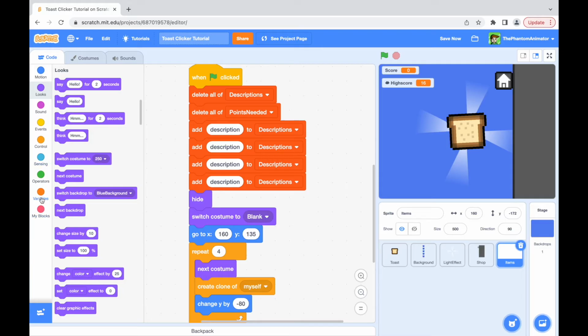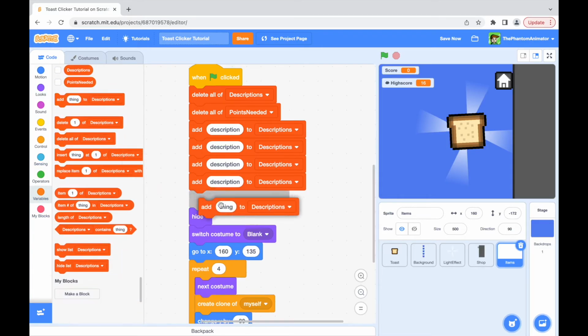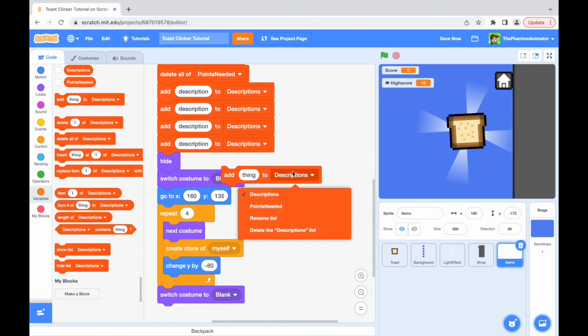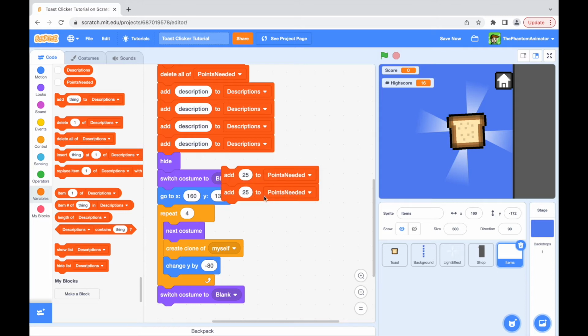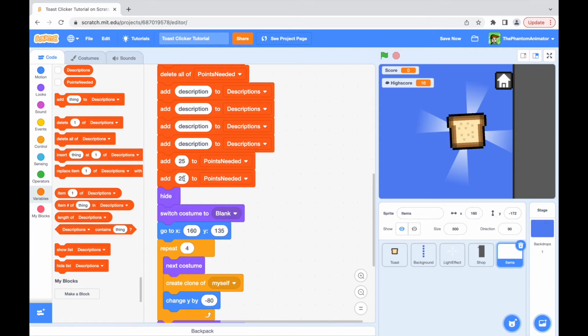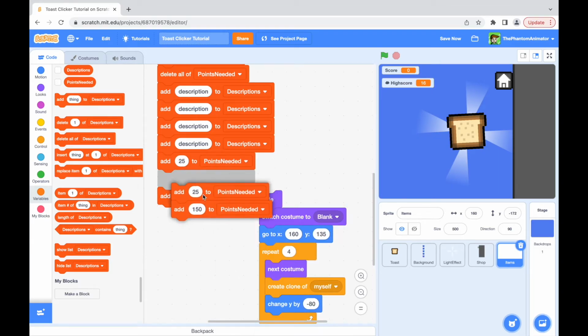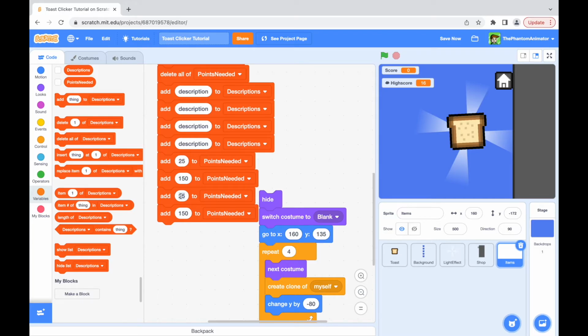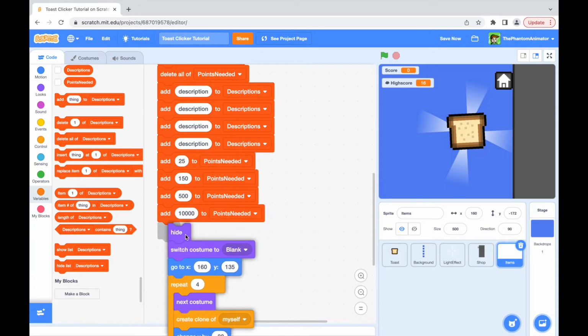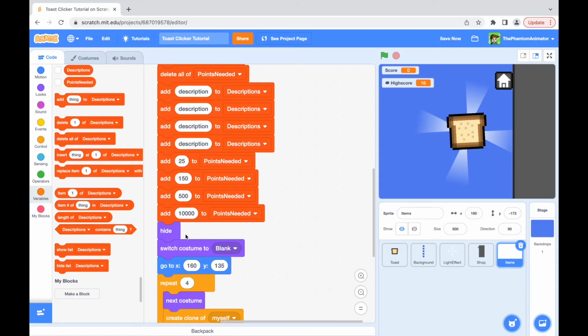Okay. Now we're going to add the prices. So add 25 to points needed. And then we're going to add 150 to points needed. Of course, you can change this if you want, but these are my prices. And then add 500 and 10,000. Okay.